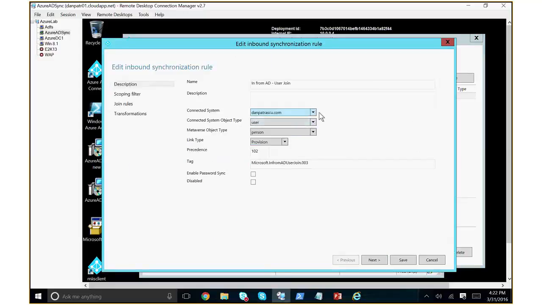Yes. What system object do we want to synchronize? In this case, it was the user. However, please be attentive that in the Metaverse database, the object type person is the one that corresponds to the user we have in local Active Directory. And we also have precedence. We will briefly look at what this is.